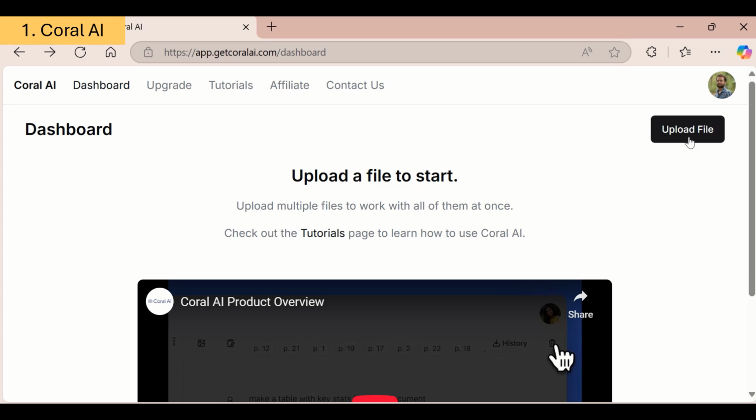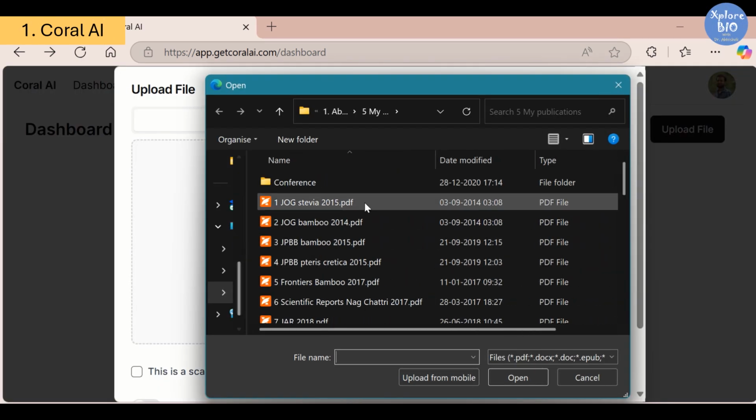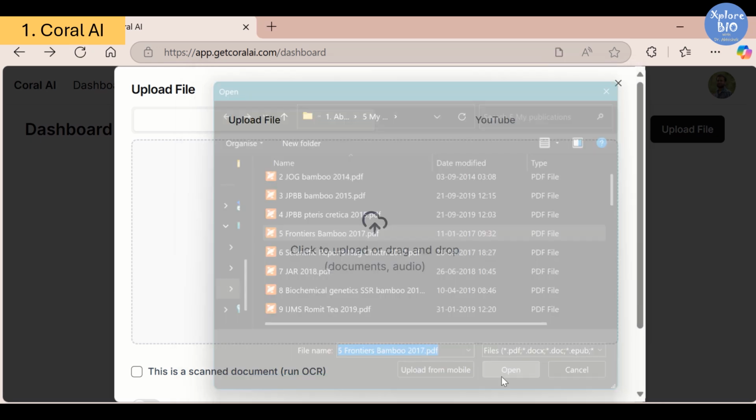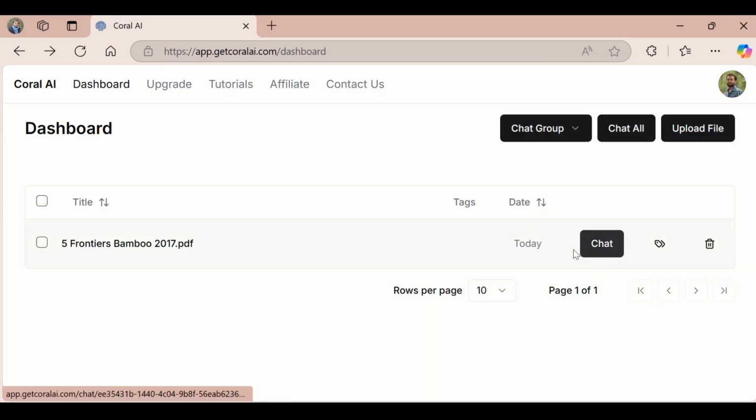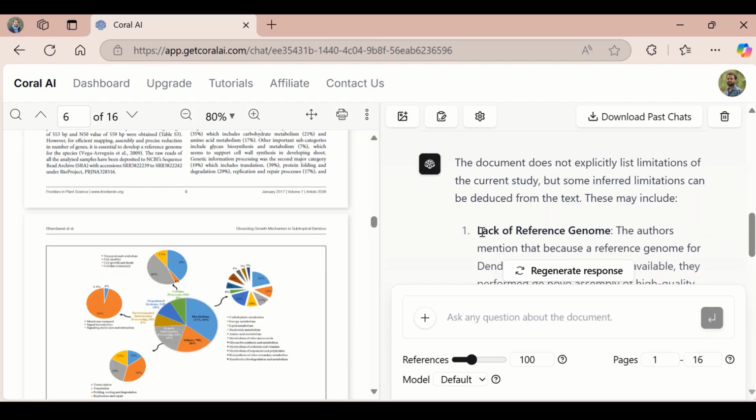The first tool is Coral AI. After signing in, you simply have to upload a research paper or a review paper that is highly relevant to your interest. Once the paper is uploaded, you can use chat option to ask limitations of the study. The paper I have uploaded is about transcriptome profiling to understand growth mechanism in bamboo. These are some of the limitations of the paper.